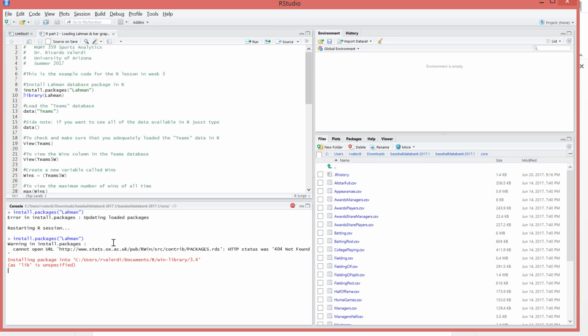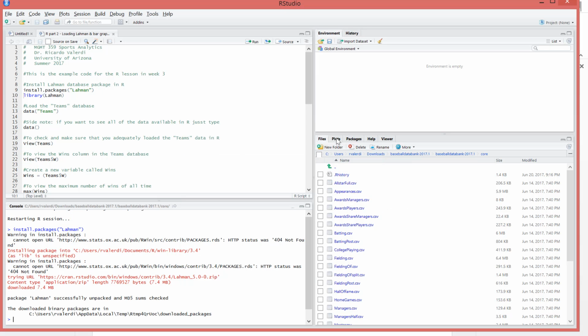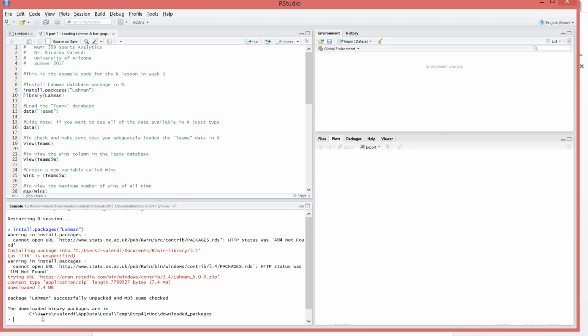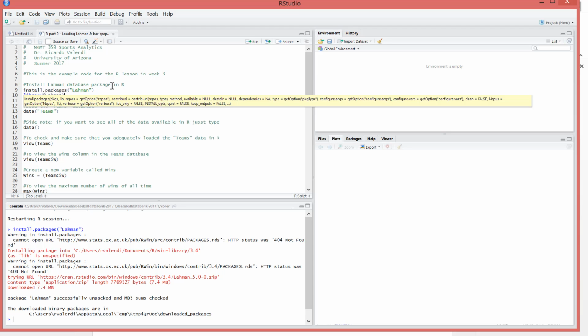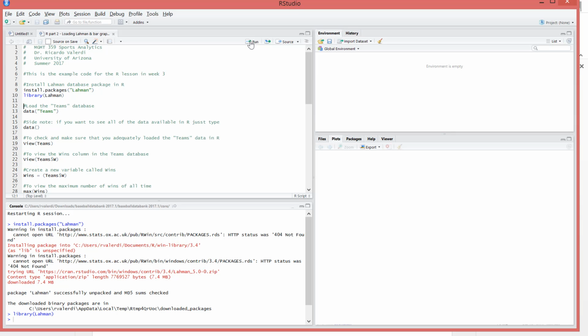You'll notice that my computer is now connecting to the Lahman website, and it's downloading the zip files. And now it's telling me that it has downloaded all the Lahman database onto a temporary directory in my computer. So the next line is to load the library of Lahman commands. So I'm going to put my cursor there at row 10, and I'm going to hit run. And this now allows me to access a series of commands that are part of the Lahman library.